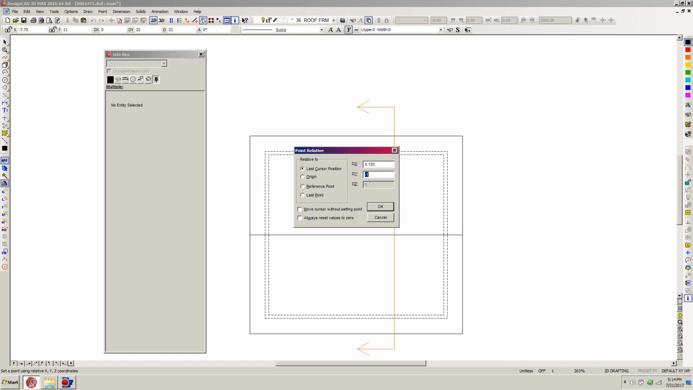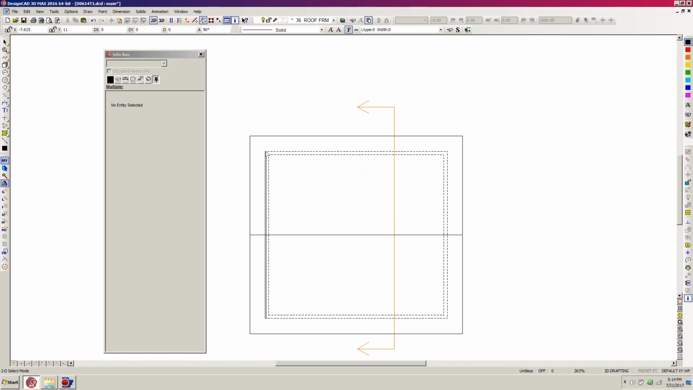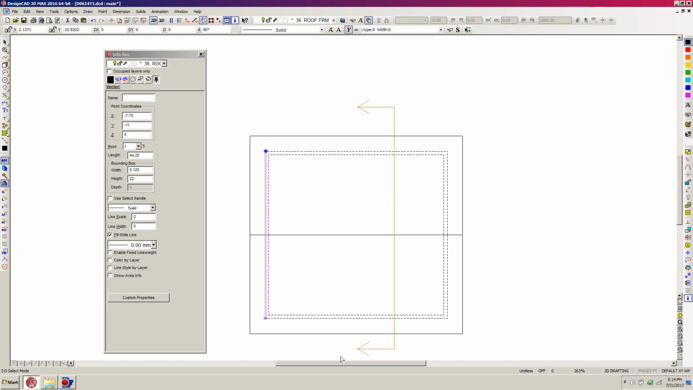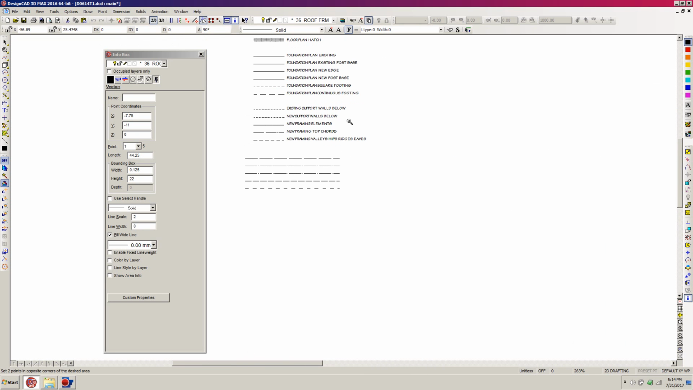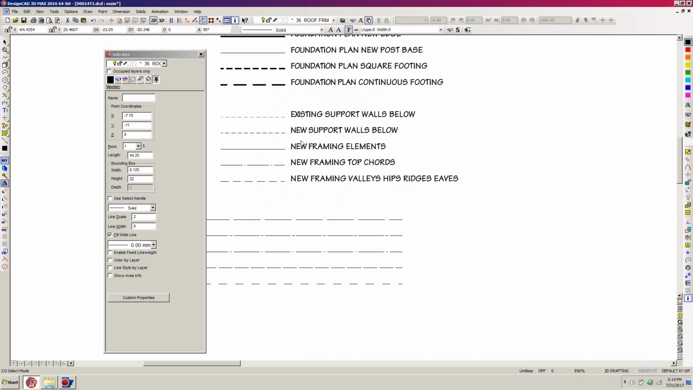And I want 0 in the distance y, and we can hit enter. And it's drawn my rectangle there. So I'm going to go ahead and select that rectangle, and I'm going to go over here to my lines and scroll up a little bit and zoom up to that, because that's essentially a new framing element. So I'm going to use the same as command from the info box and click on new framing elements.